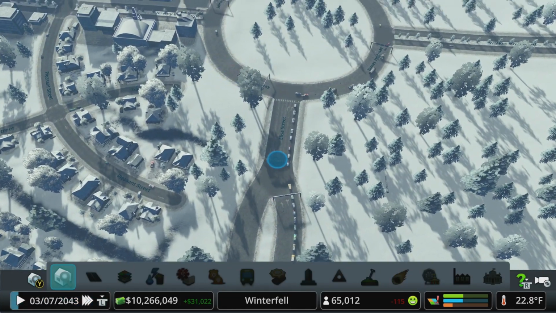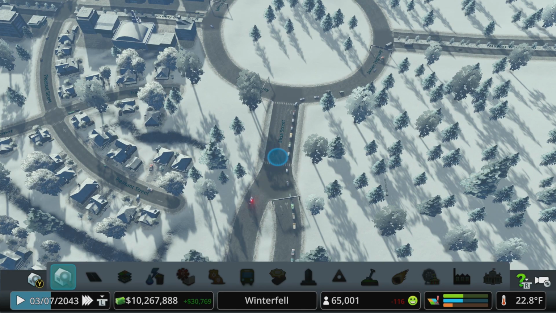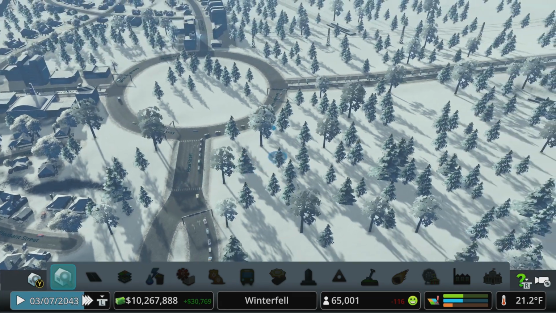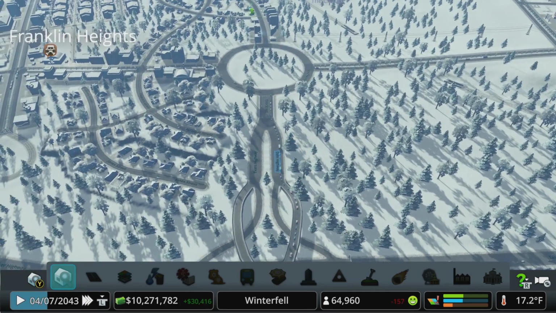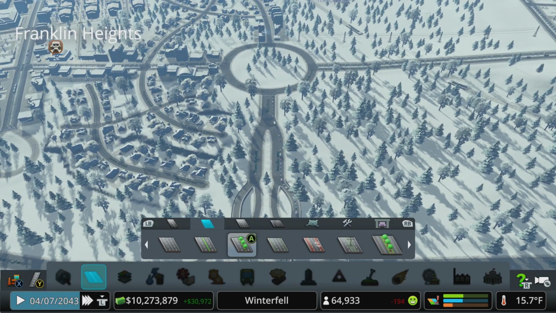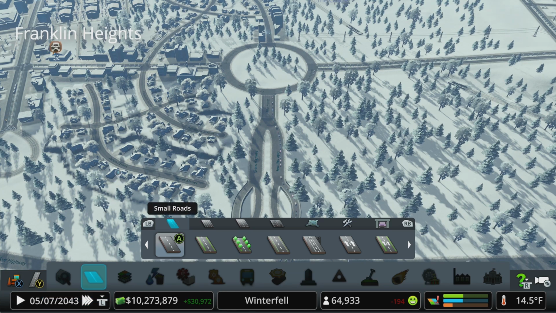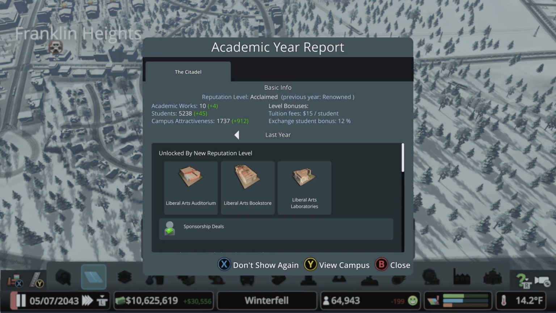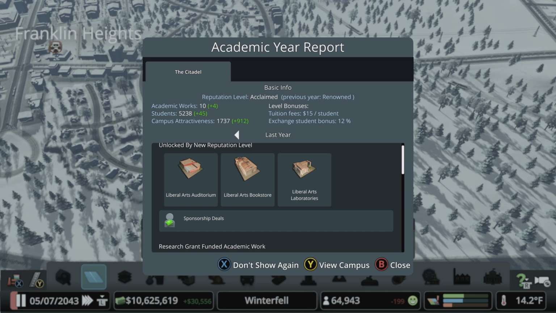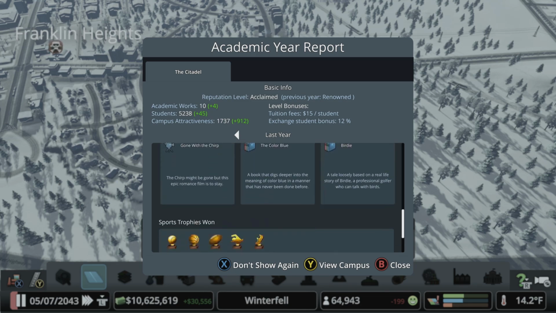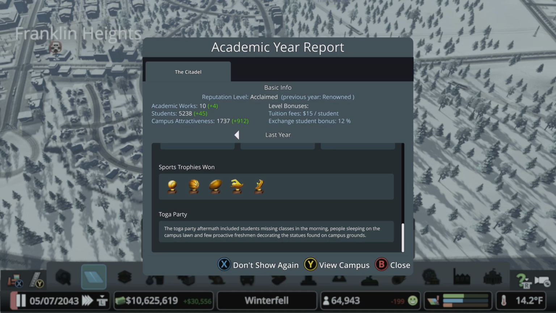Okay, well that's problematic at best. Everybody's going to the stadium. Let's see. Hold on. Academic year report. We've unlocked some stuff. Labs, bookstore, auditorium. Let's drop those in before I forget. We won 5 trophies our first year?